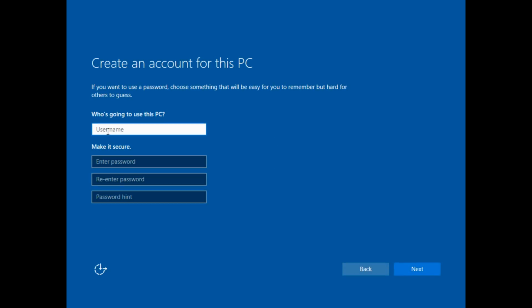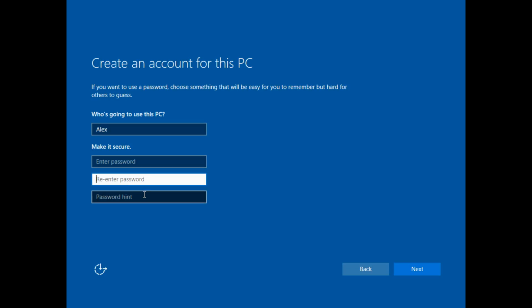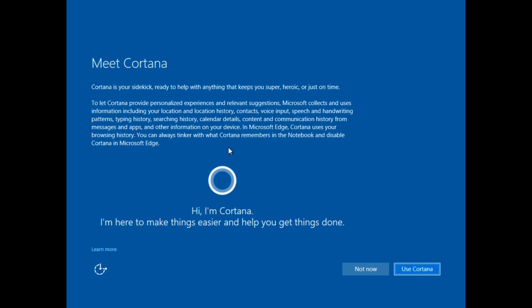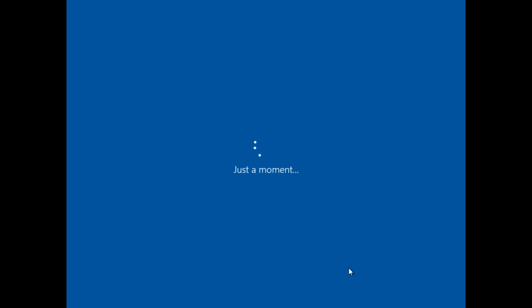And next you can name the virtual machine or the Windows 10 installation. I'm going to name it Alex, and you can choose to select a password. I'm not going to because I'm bad with passwords, so I'm just going to click next. And now you're going to select if you want to use Cortana. I never use Cortana, and I don't genuinely feel like I should ever use Cortana, but if you want to use Cortana, you can go ahead and select that. I didn't select it because it just eats up resources on your computer, and I honestly have never used it.